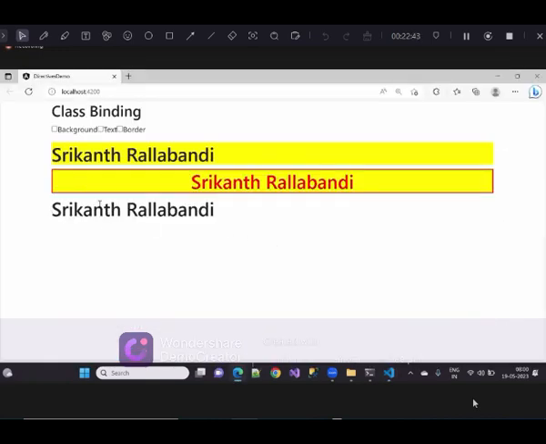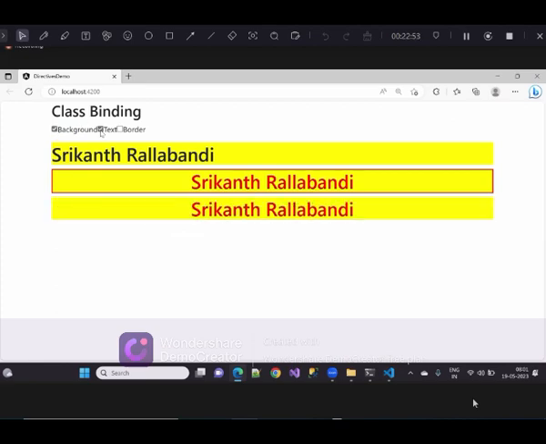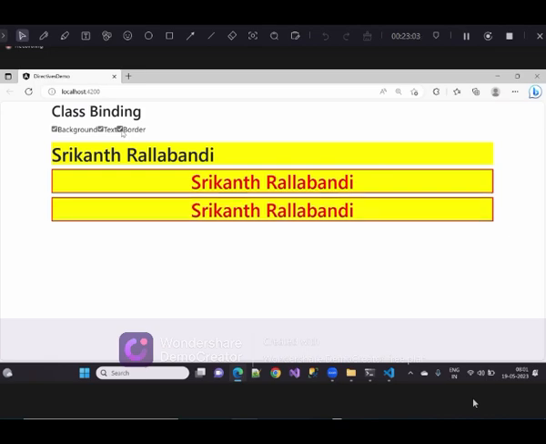Right now, is any style applied, tell me? No. But you can select the background. Now you can see the background style is applied dynamically. If you select, let's say, text, the text styles are applied. If I select, let's say, border, then border styles are going to be applied. That means if you want to do this dynamically, you can use this particular approach.